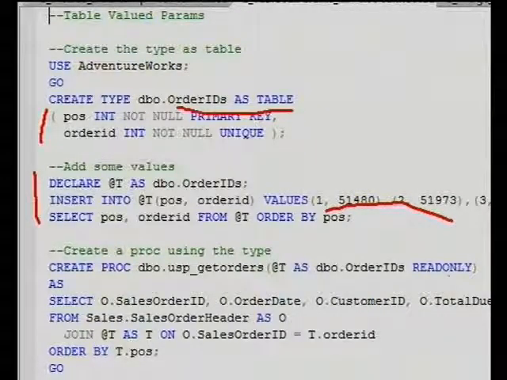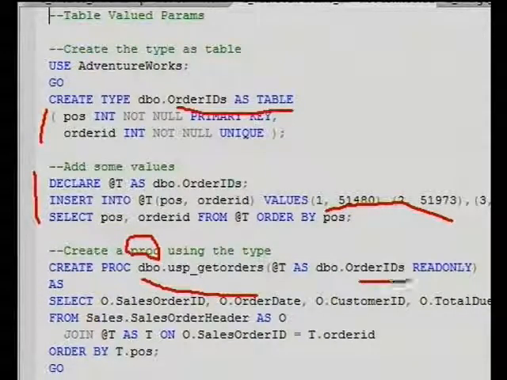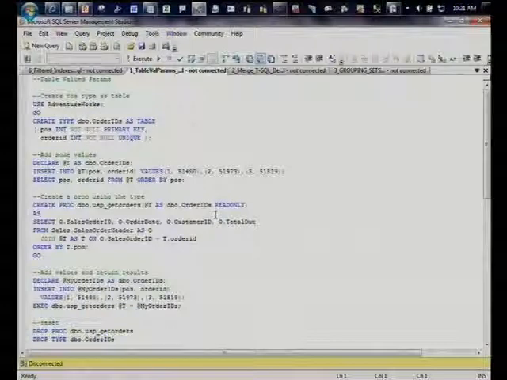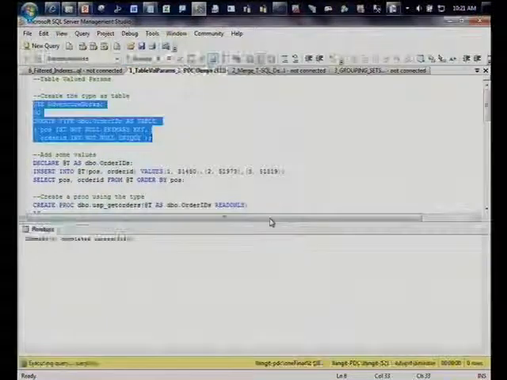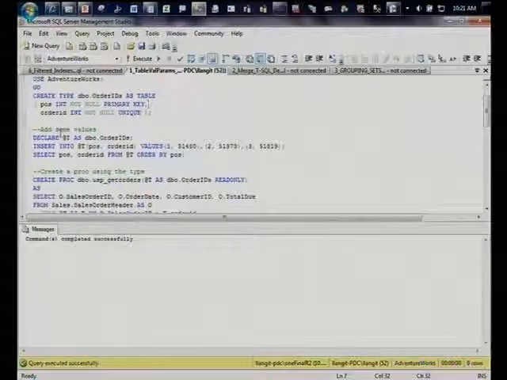And then the important part, I'm going to create a stored procedure, get orders, that uses that type. So that passes in that type, and then I'm going to return the result. Pretty simple. So I'm going to create the type here and connect. And then I'm going to add some values in.